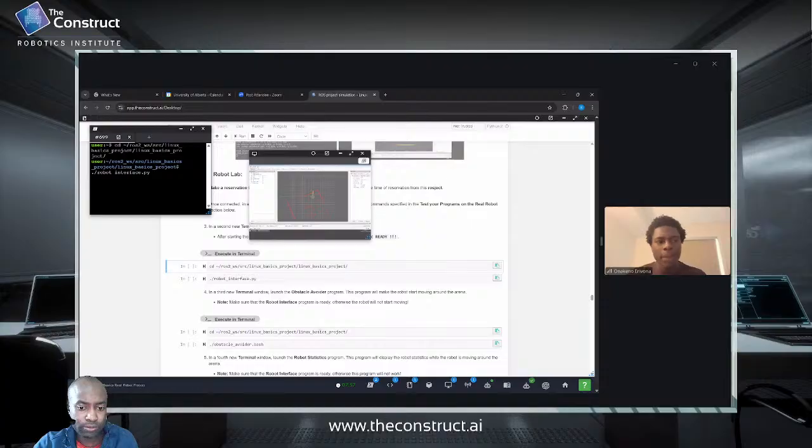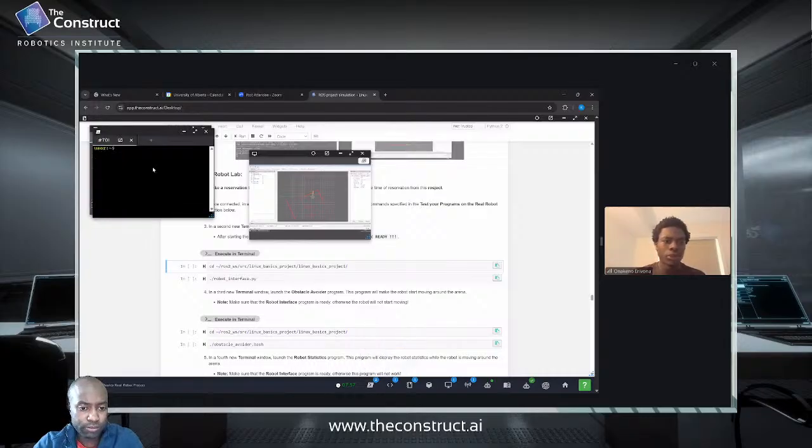Okay, yeah. And I am doing this on separate terminals because I need about 4 terminals. The first one is for the robot simulation. The other one is for the robot interface. And the other few will be for the programs I wrote. So I wrote the obstacle avoider program.